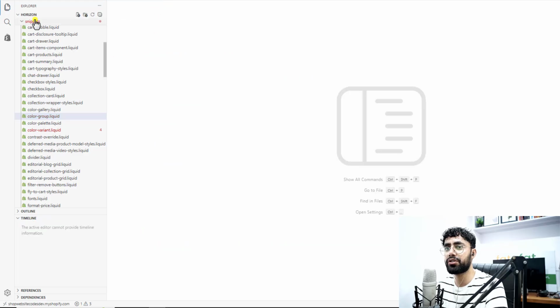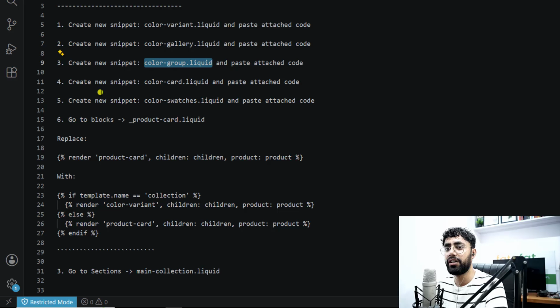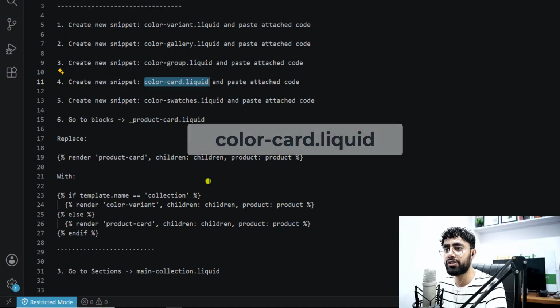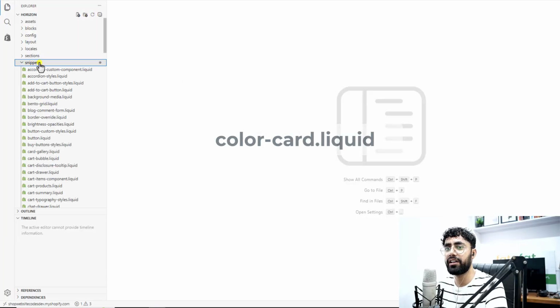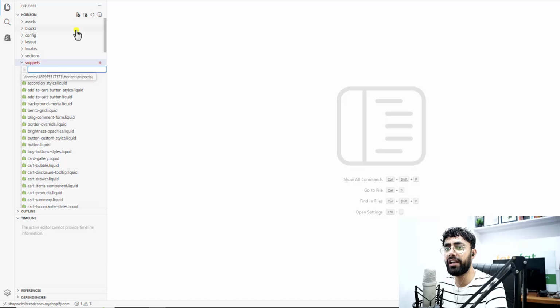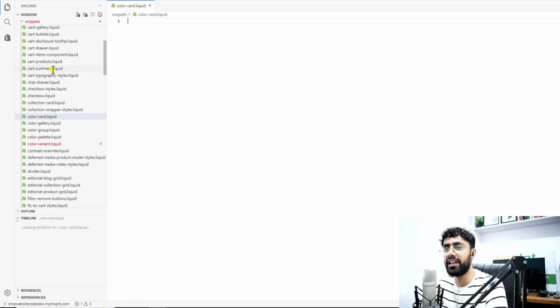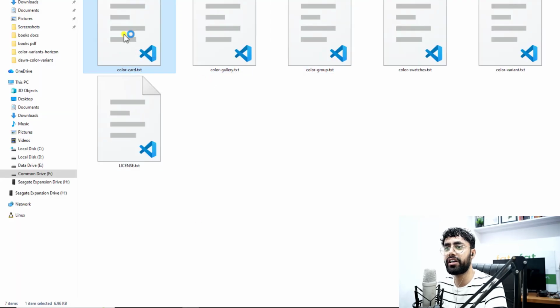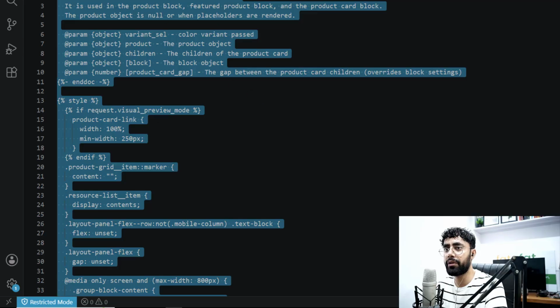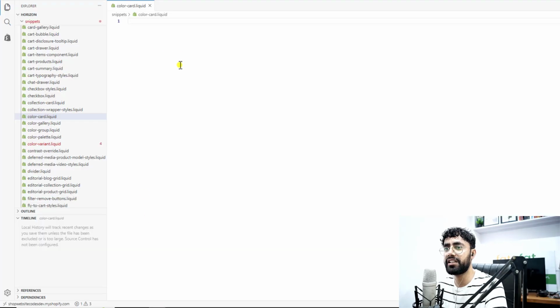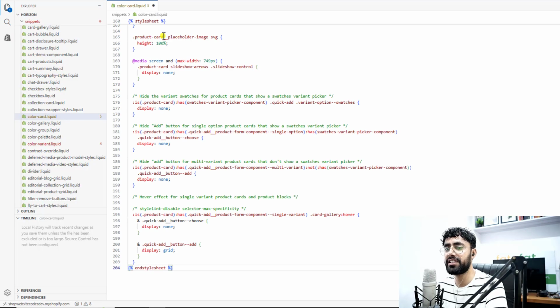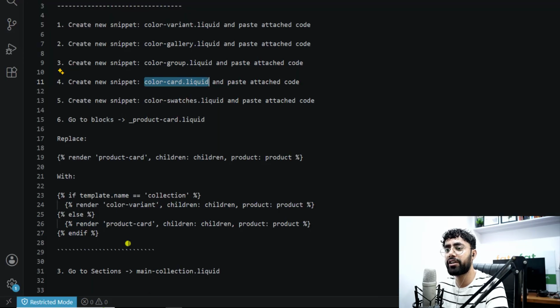Now you can close this file also and again go back to documentation. So we have the fourth step which is creating another new snippet, color-card.liquid. So let me copy it, go back here, click on this snippet again and click on new file, and here we have to paste color-card.liquid, then press enter key, and here we have to paste the code which is color-card.txt. So you should copy this complete code from here and then paste it inside of this empty file and then save the changes. After saving the changes, you should close this file again, go back to the documentation.